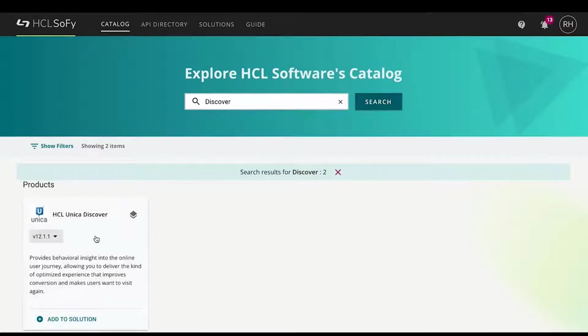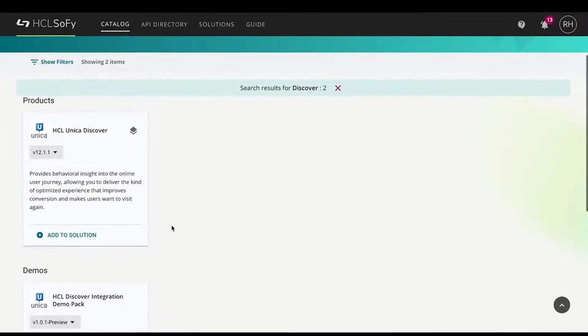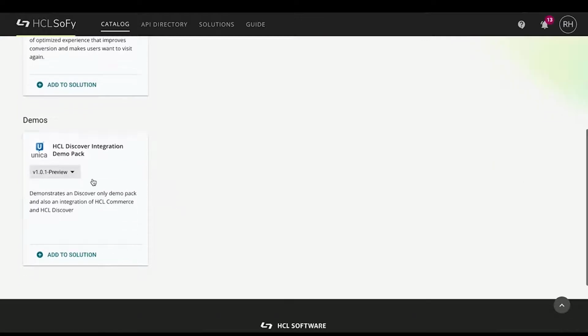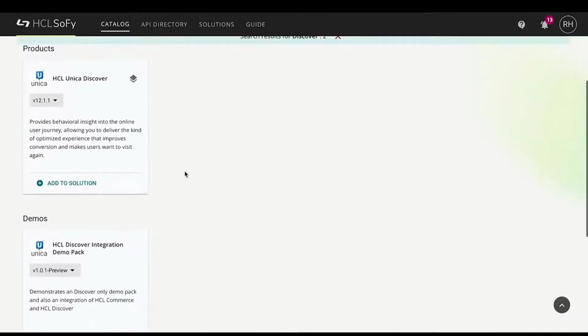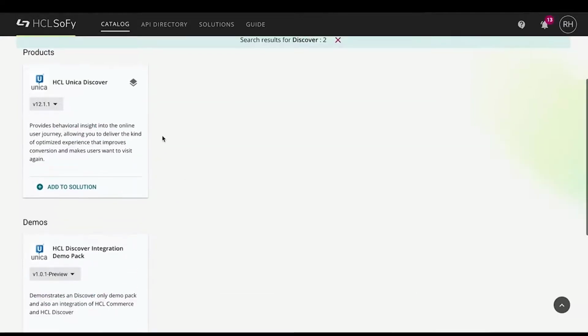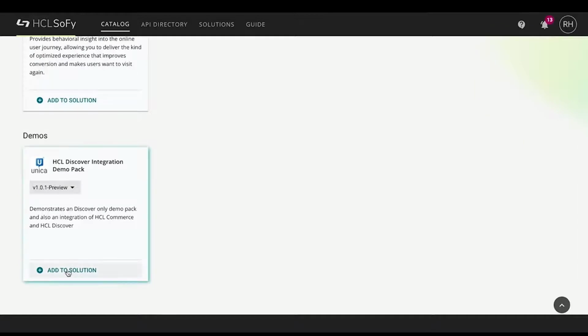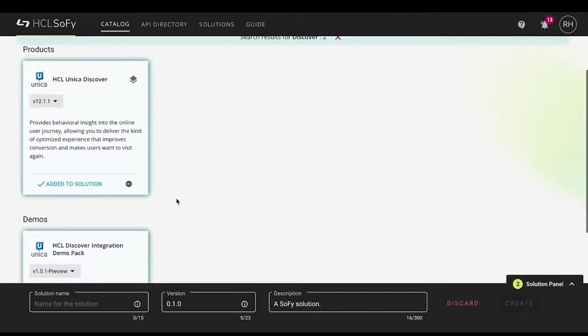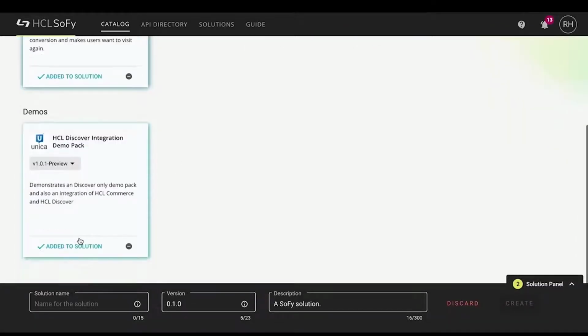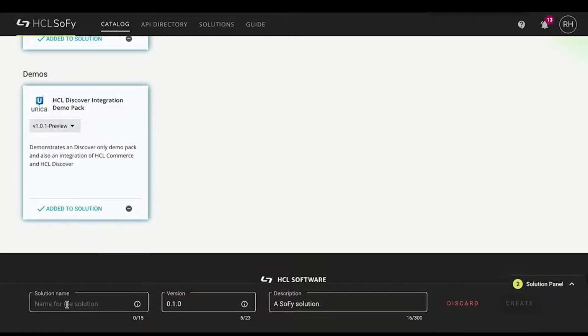And you can see here I have the actual Discover product, HCL Unica Discover, and then I have the integration demo pack. Now, of course, the demo pack requires the product itself, and you'll notice that when I say add to solution here, it's going to add both the demo pack and the solution. So the next thing I have to do for my solution is give it a name. You can't use capitals, so I'm going to cleverly call it Russell Hogue Demo Pack here. And I'm going to go ahead and create this. Let me hit create.